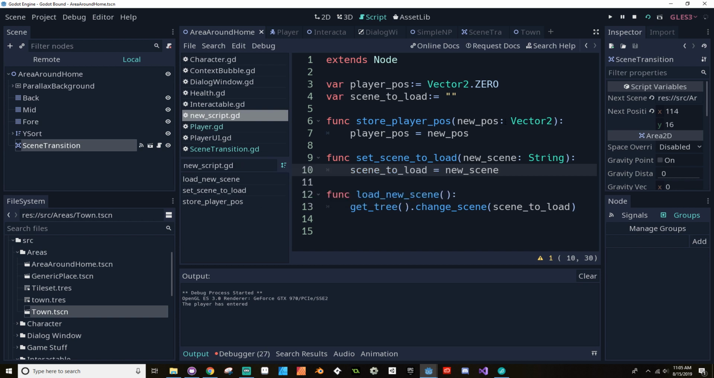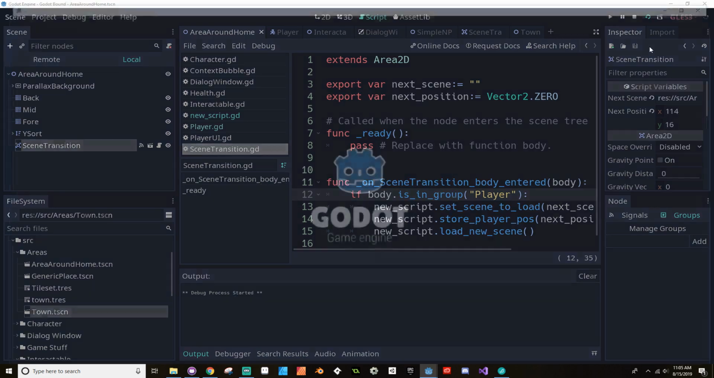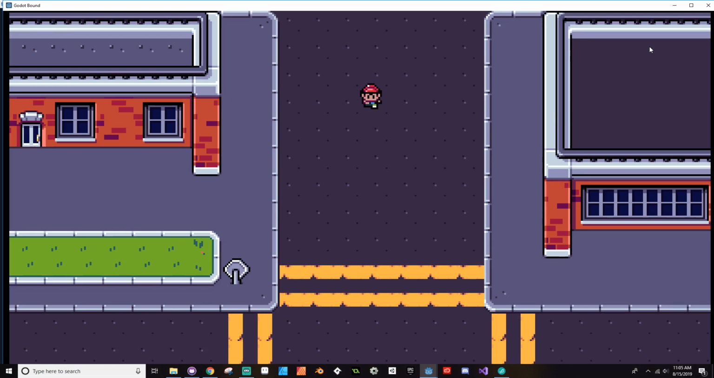Is that a signal on scene entered? It's on scene transition entered, yeah. It's on scene transition body entered, I think. Yeah, on scene transition body entered. Okay, so back here. There we go. So now we're in town.